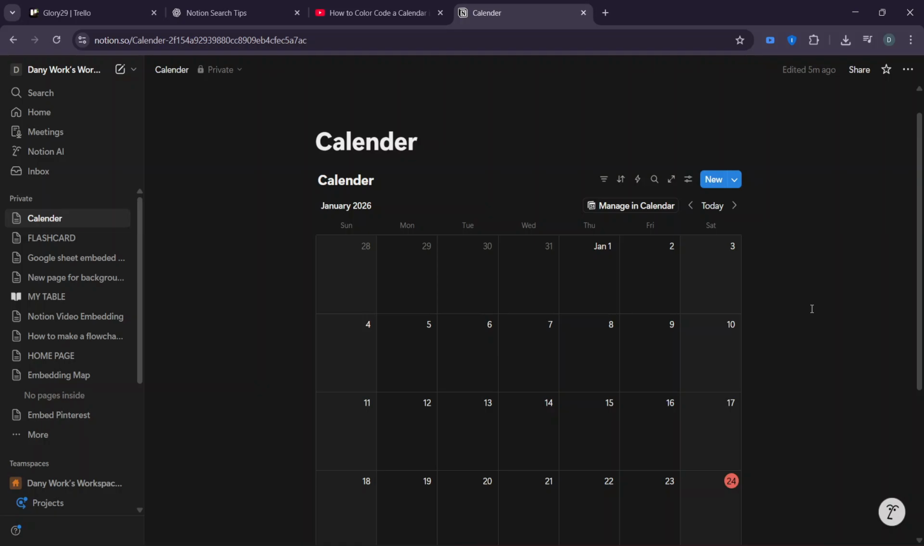By following these simple steps, you'll be able to color code your Notion calendar easily and efficiently, giving your schedule a clean, visual structure.